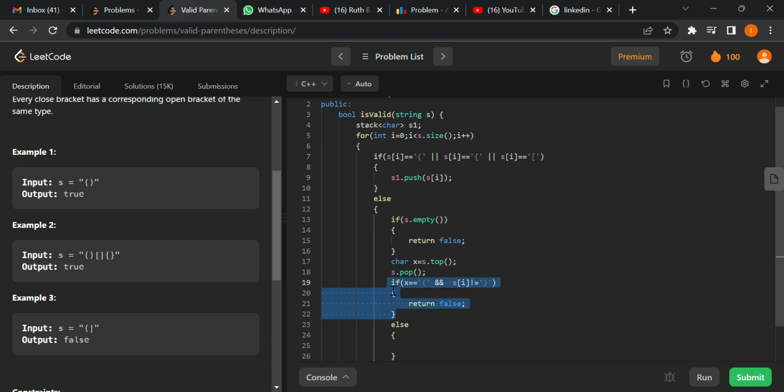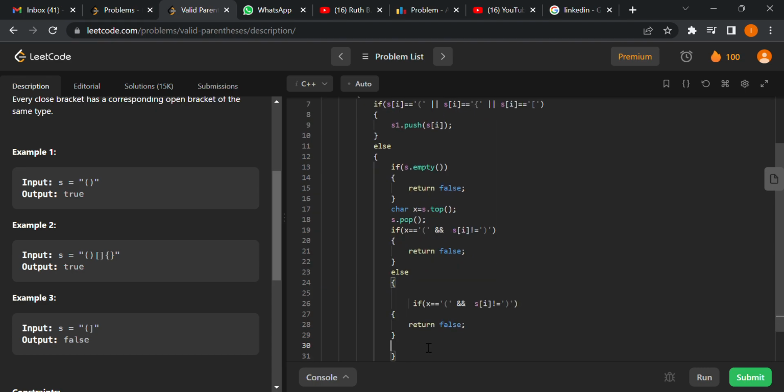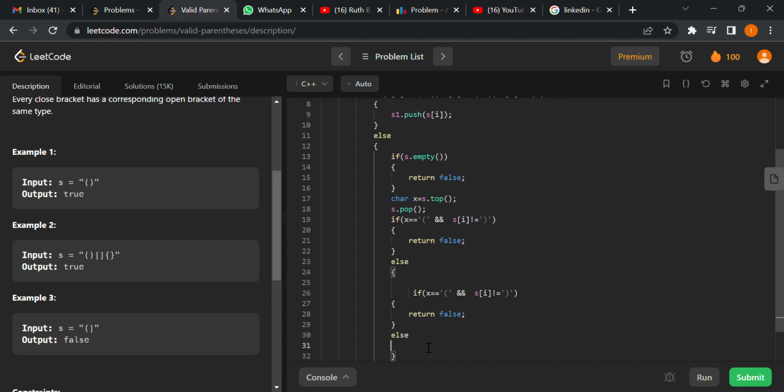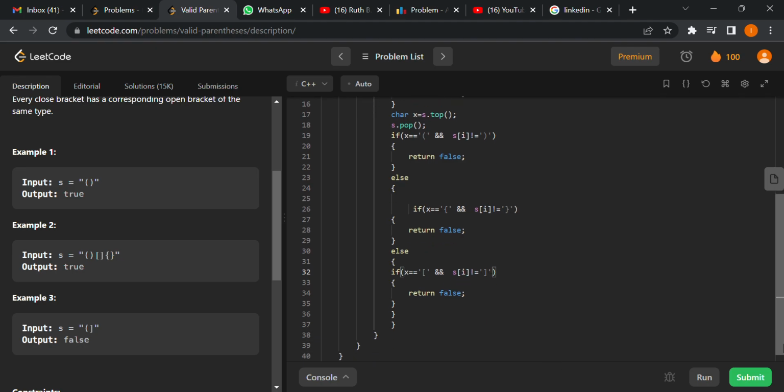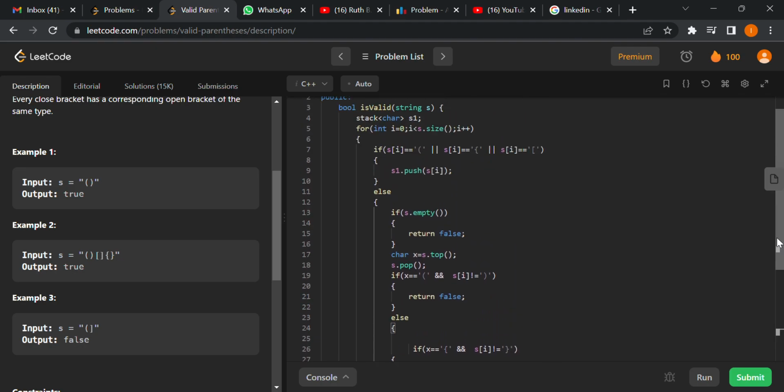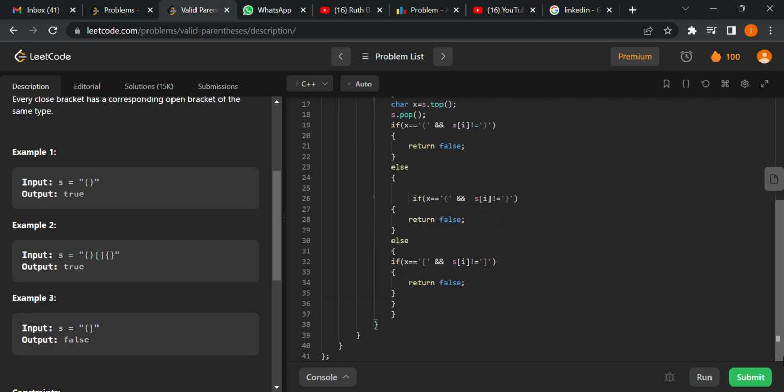So I will just copy paste this if, then do else again, and do if. I will change the bracket type. Obviously, if I have this type of bracket, this, this, and this, return false. Till this I guess everyone has clarity now.